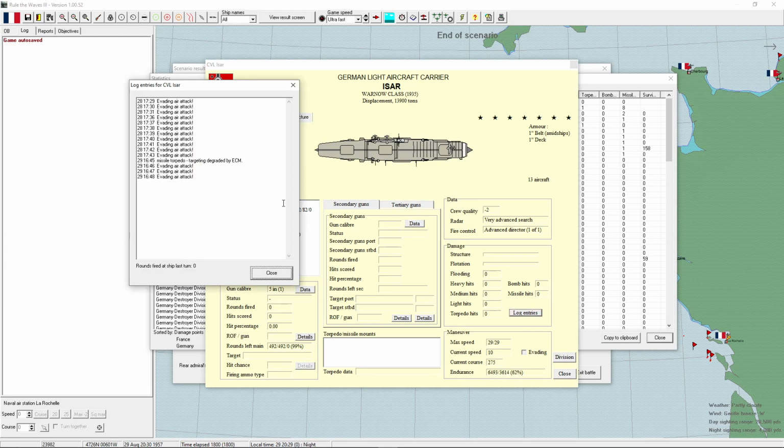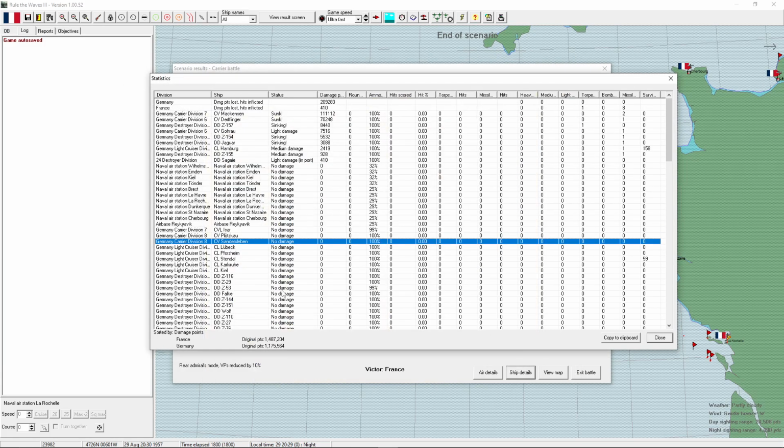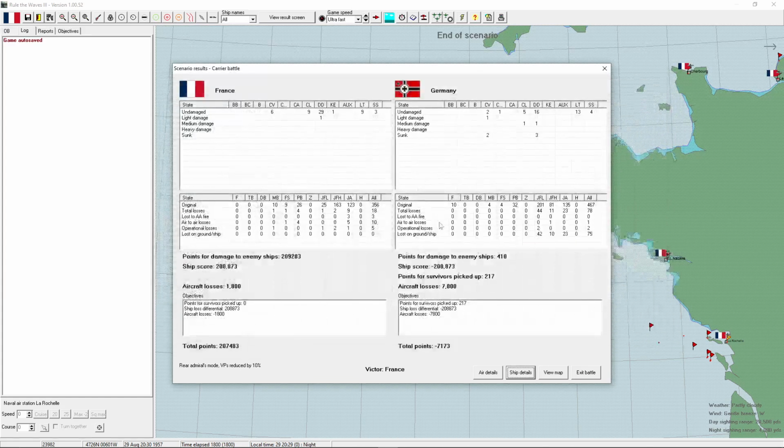So CVL Isar, I kind of want to look at that. Missile torpedo targeting degraded by ECM, so they did have ECM up. Plotzkow. I wouldn't be surprised if the fighters on Isar. And then Sanderson was just evading air attack. So, yeah, they did have 5 CVs out and 1 CVL, and you know, good result. Good result to return to, despite my carriers being in a somewhat questionable spot.